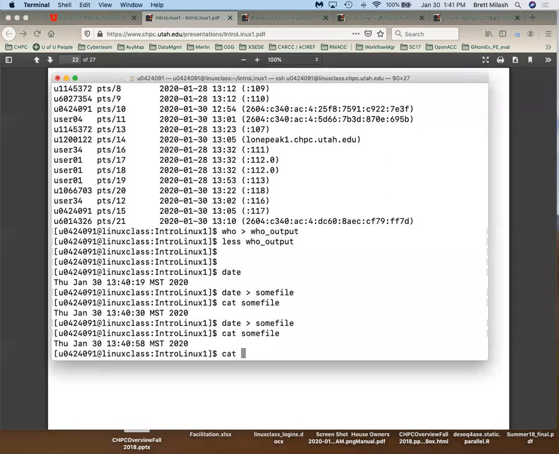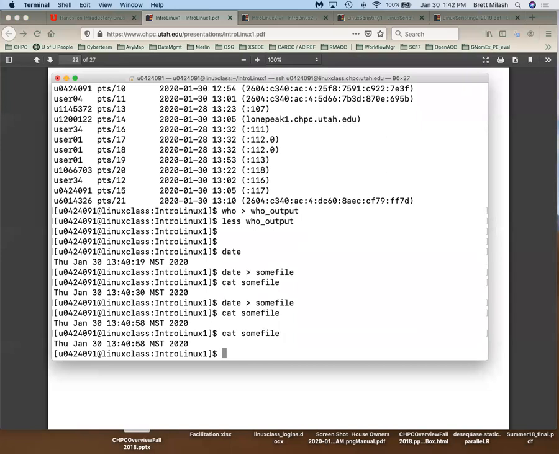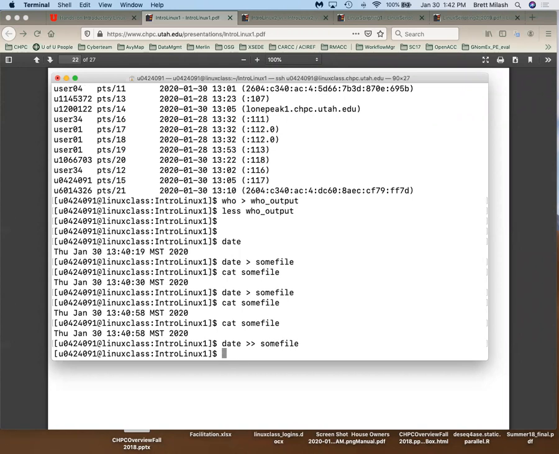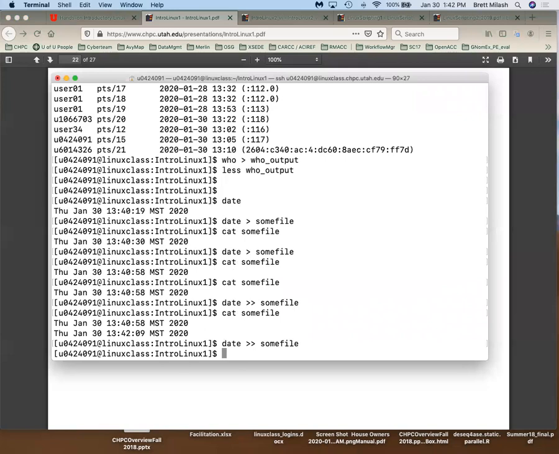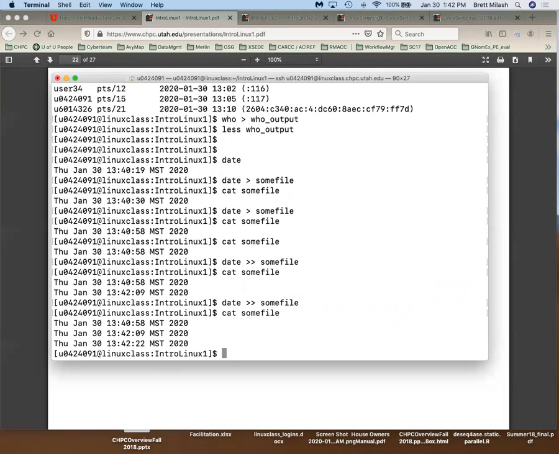So I'm going to cat some file. I have a single line of output from an old date command. Now I'll run date with two arrows onto some file. Now when I look at some file, I have two rows of output, one from the original date command and a second from the subsequent date command. If I repeat that date command a third time, I now have three rows of output from old date commands, okay? So you can just continuously append onto a file.